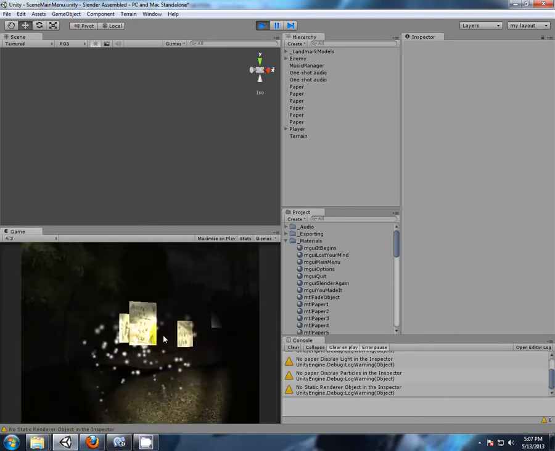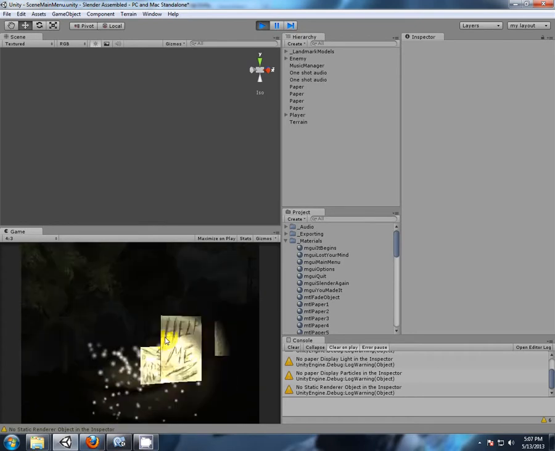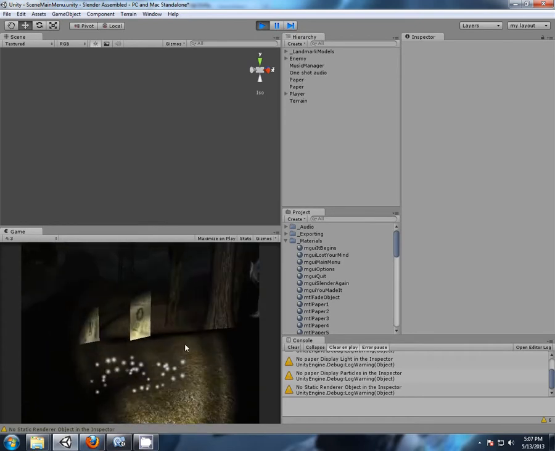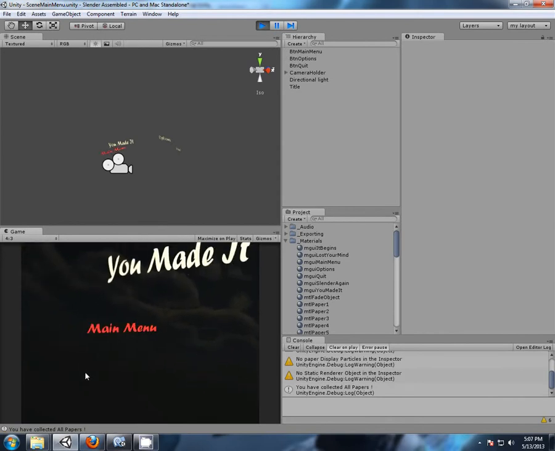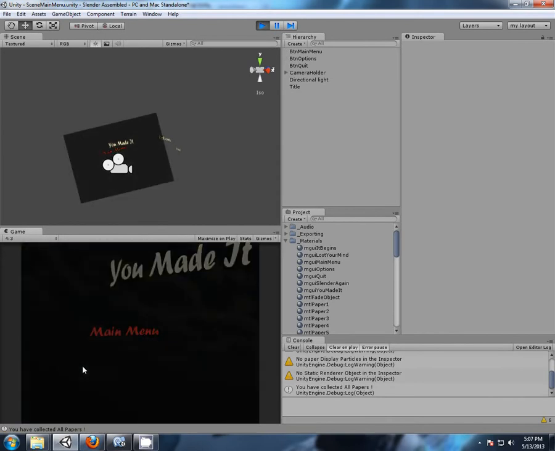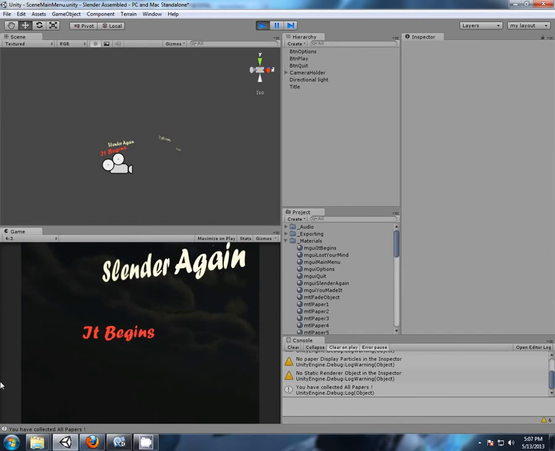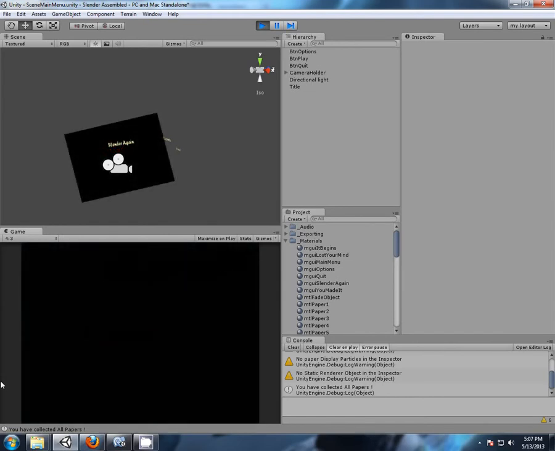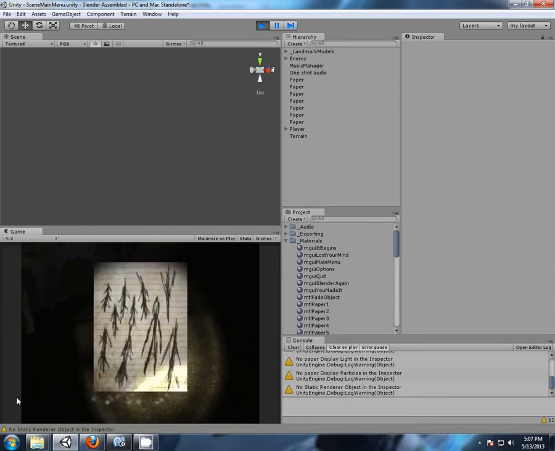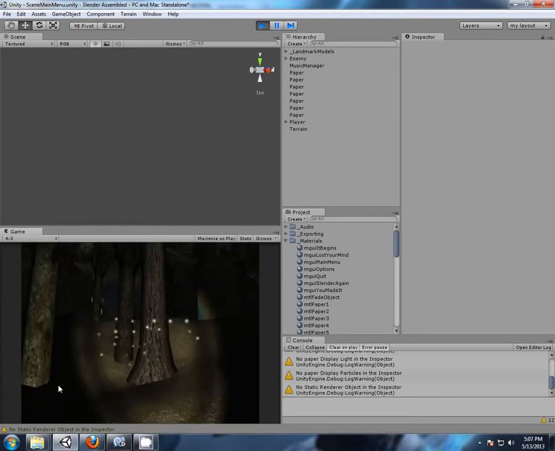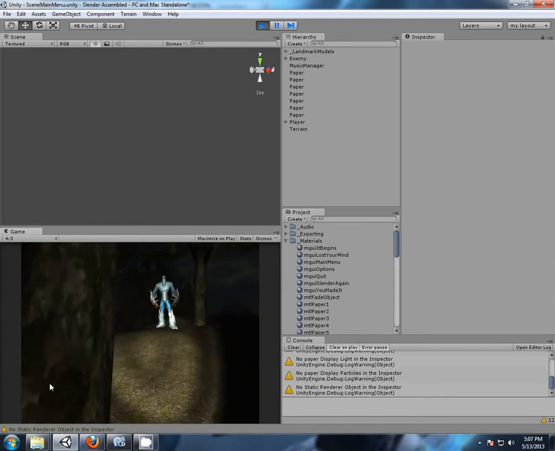Let's collect 8 papers. And I made it. It's a bit harsh how it suddenly comes in. But I do like the fade out on the menus now. It's nice. Alright, let's get him up close and use one. Right behind a tree.